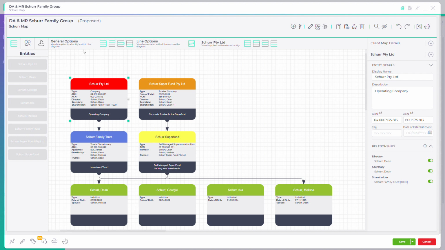And that is how to set up your structure diagrams or client maps within AccountKit. Feel free to have a play and make sure you set them up right from the beginning, as it will not retroactively update any maps already created.